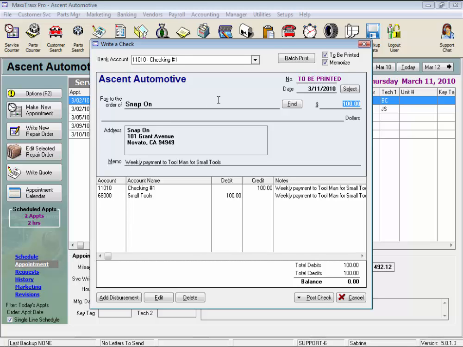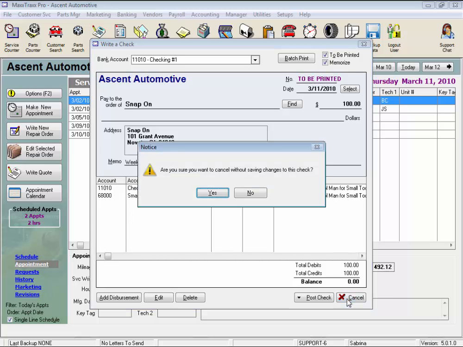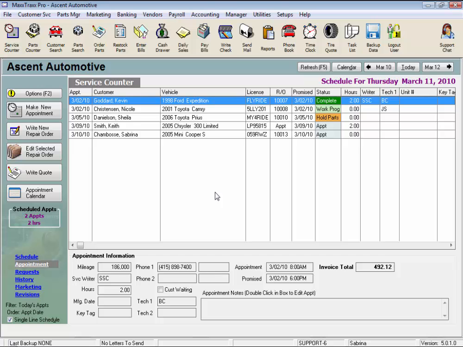Now, if the payee has the Memorize feature checked, as you can see on this check to Snap-on, the check is already filled out with the disbursement and it's ready to print. All we'd have to do is edit the check amount if needed. This is a really great feature for checks you write to the same company for the same thing all the time, like the Snap-on guy. So let's cancel this check and look up another payee to start a check from scratch.